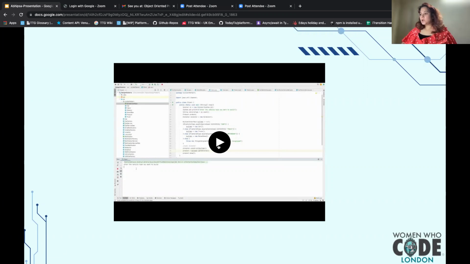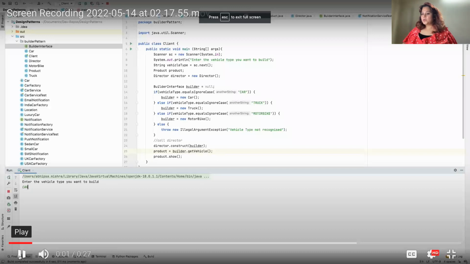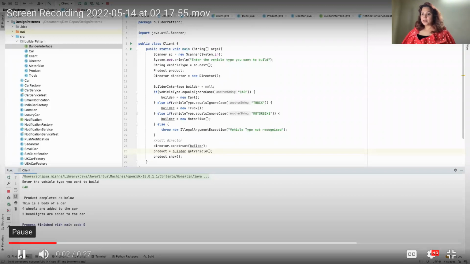Okay, so let's go through this particular video. Basically this is essentially the client class, and we will just be entering the type of the vehicle that we want to build, and then we'll see how it looks. So the type here is car. As you can see here, the result is the product completed as below. This is the body of a car, 4 wheels are added and 2 headlights are added. And this comes from product.show.